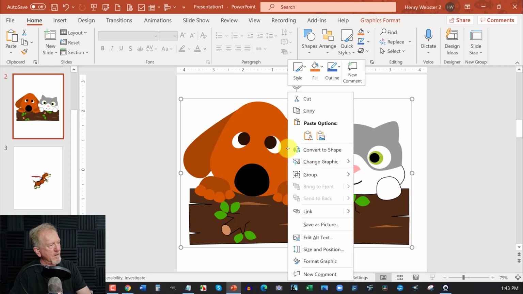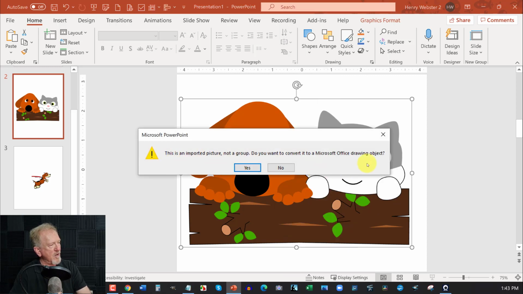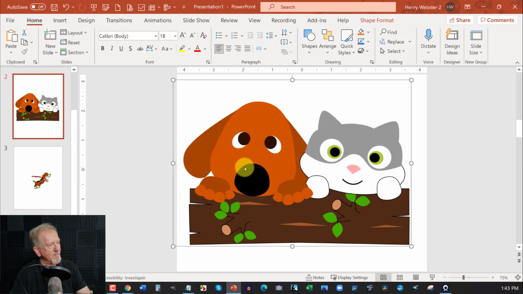Or we can right click and go to Group, and then click over here where it says Ungroup. Now watch what happens when I do this. Click on that. This dialog box will come up. Don't worry about it. It says this is an imported picture, not a group. Do you want to convert it to a Microsoft Office drawing object? And we go yes.